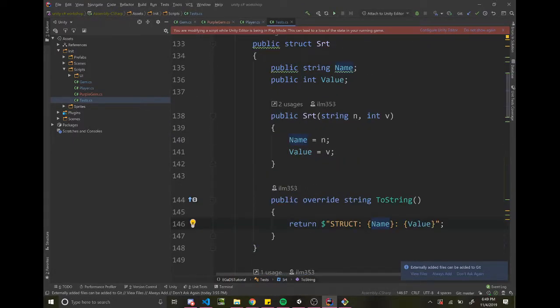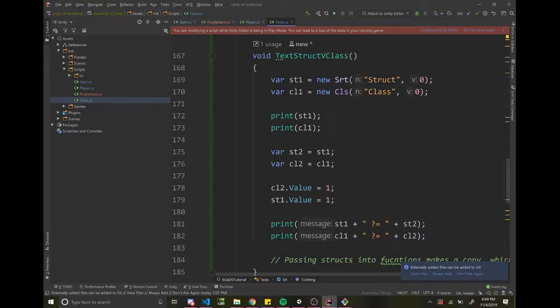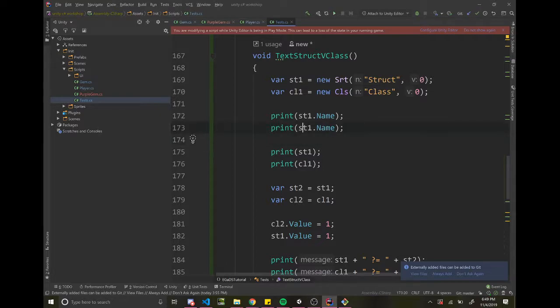Now, they're both objects in the same way. An instance is treated very similarly. So if I have an instance of struct and an instance of class, you'll notice here I can access the members in the same way. So I can do print st1.name and print cl1.name. Right? They're treated in the same way. So what's the difference? The difference is really behind the hood.